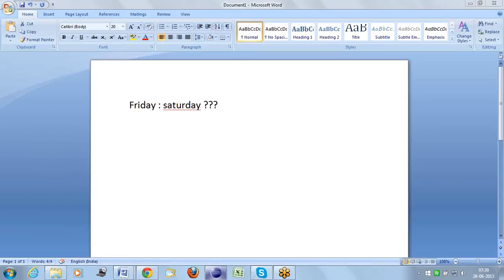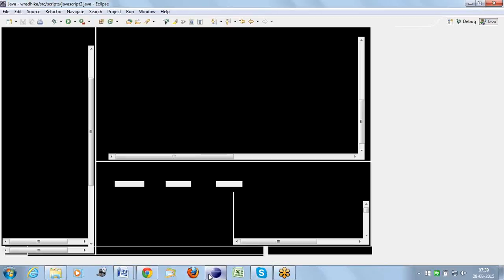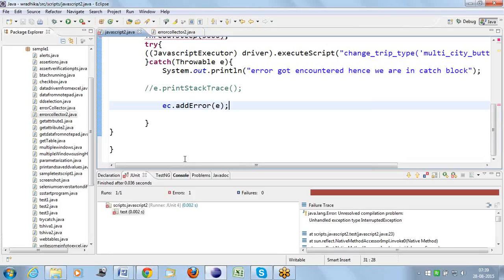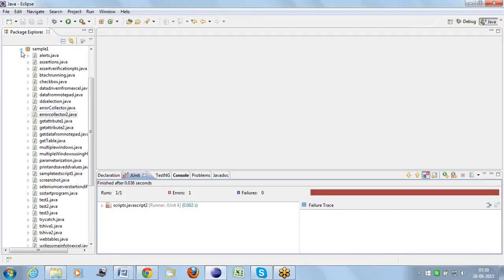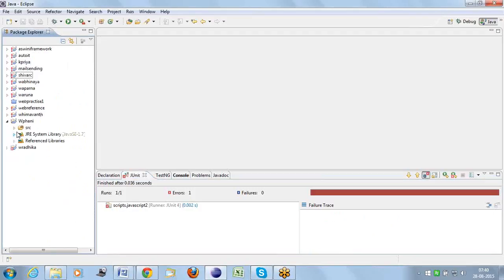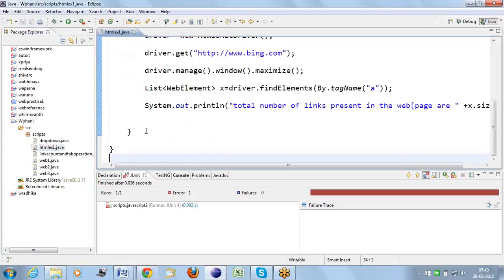Okay. And in the last class, we have seen how to run our test script on a HTML unit driver. We have seen how to execute our test script on a HTML unit driver. That's what we have seen in our last class. HTML unit driver is the script which we have created. Okay, that's fine.